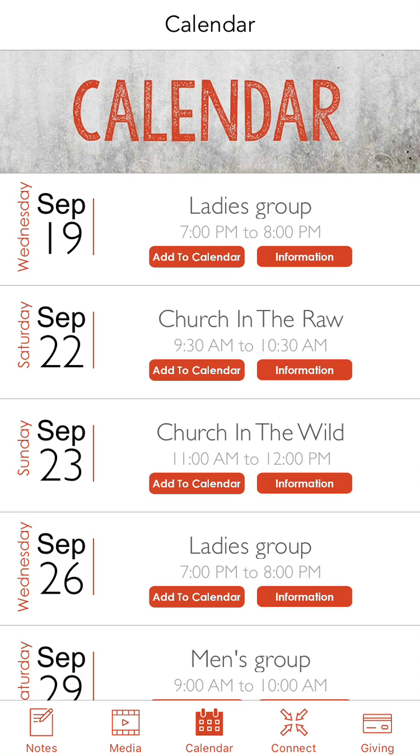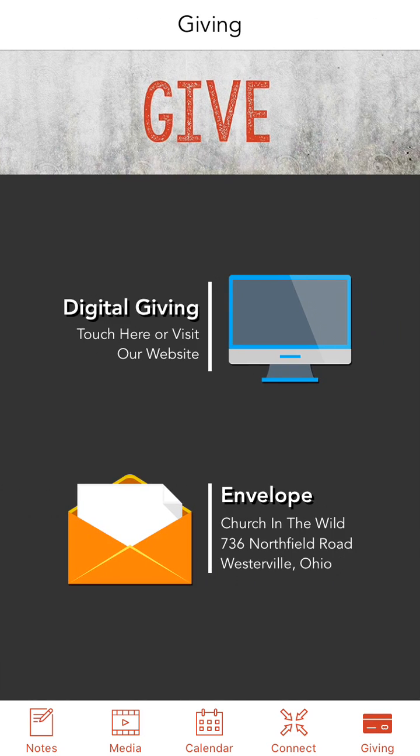So last of all, the right tab is the giving tab, and this gives you access to the ways that you can give at Church in the Wild, whether that's by envelope or by digitally giving, in which case you just press the giving button there. So that's a great walkthrough of the different things that are possible with the Church in the Wild app.